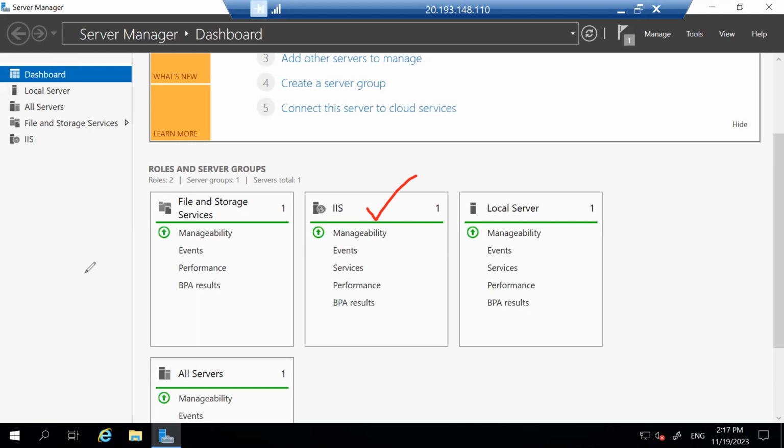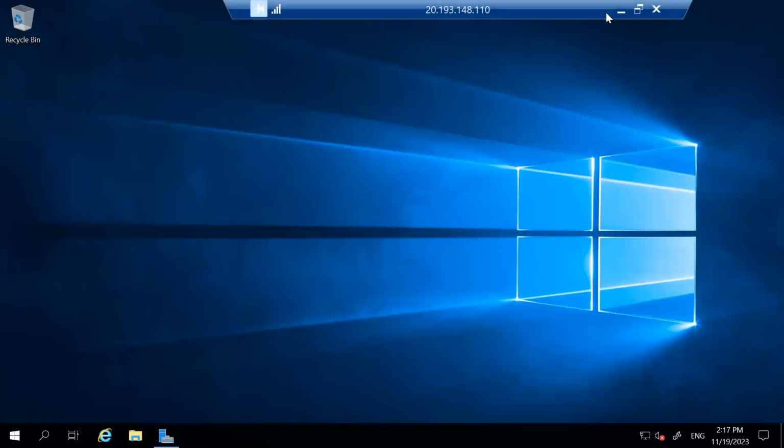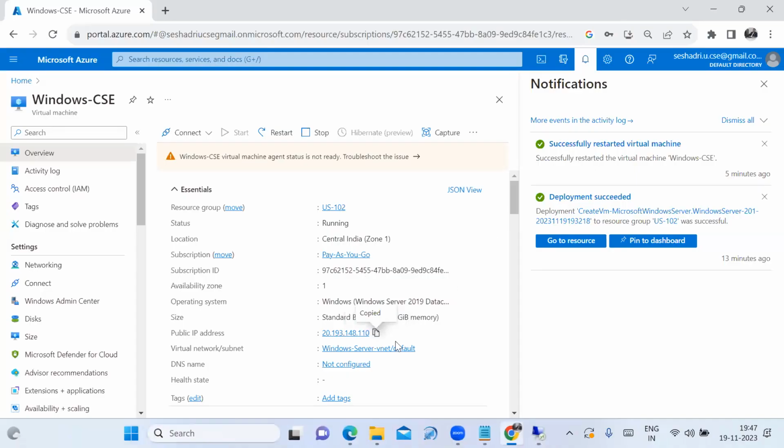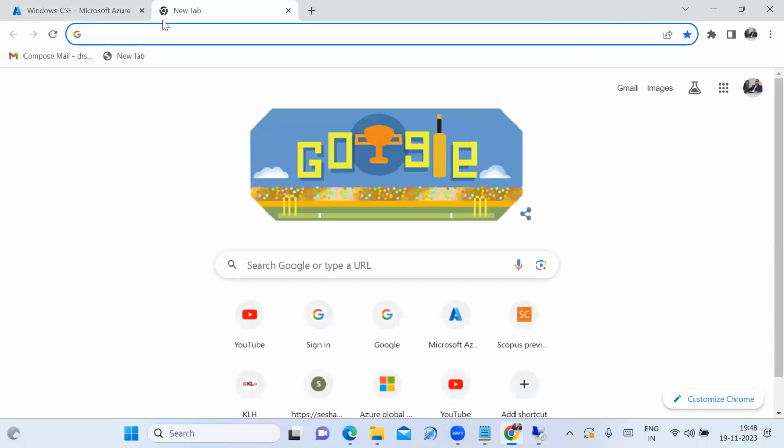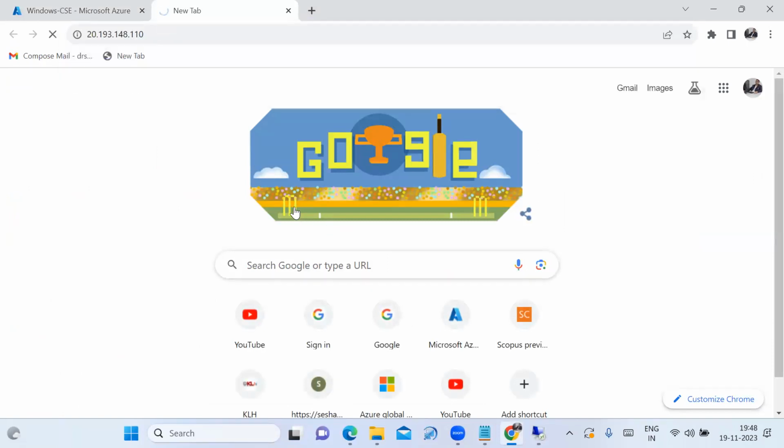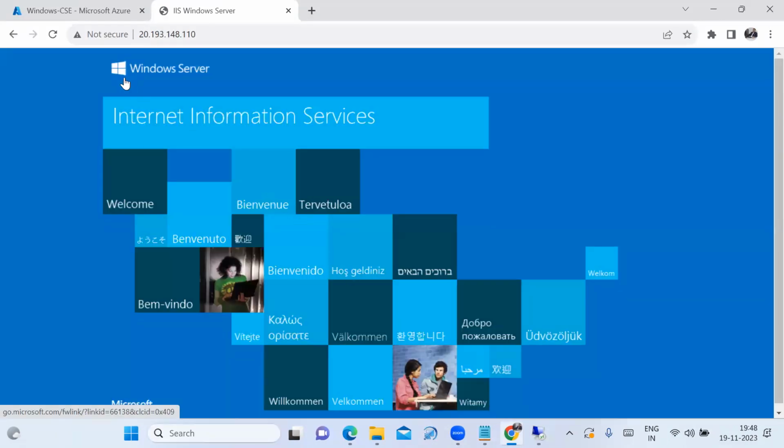Okay. Now, before that, if you copy the public IPv4 of your virtual machine and paste it into the browser, you get this Windows Server page. Now I am writing a small application.